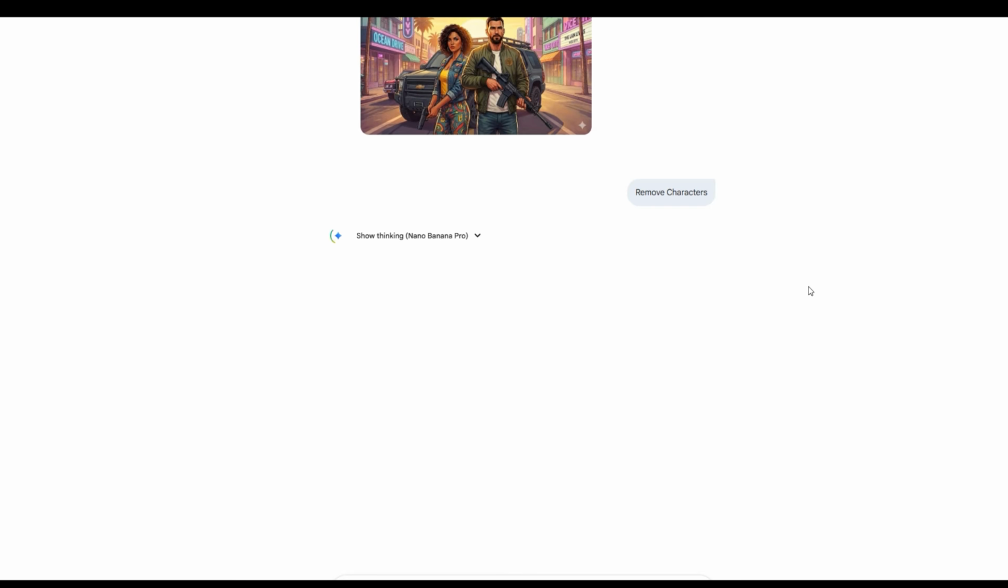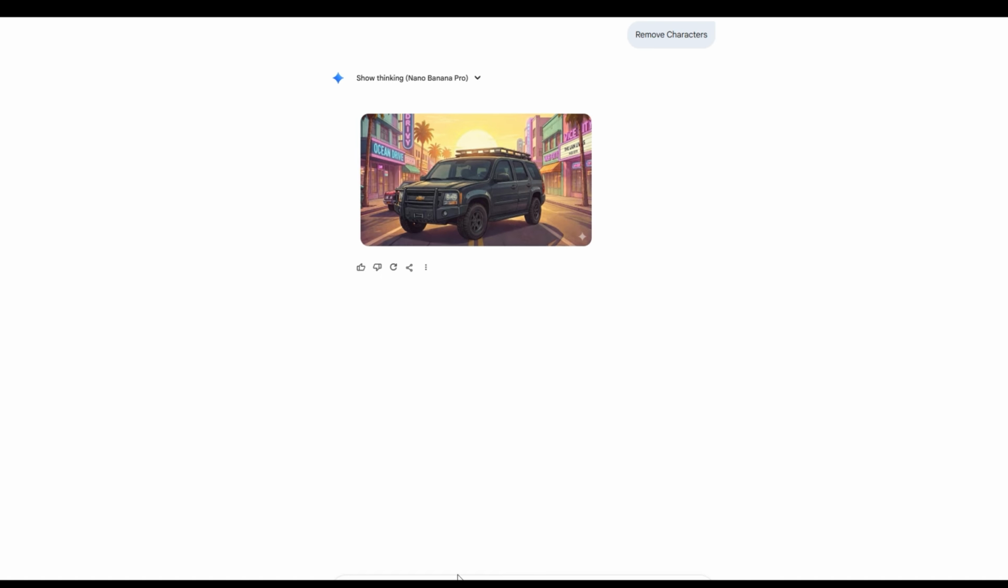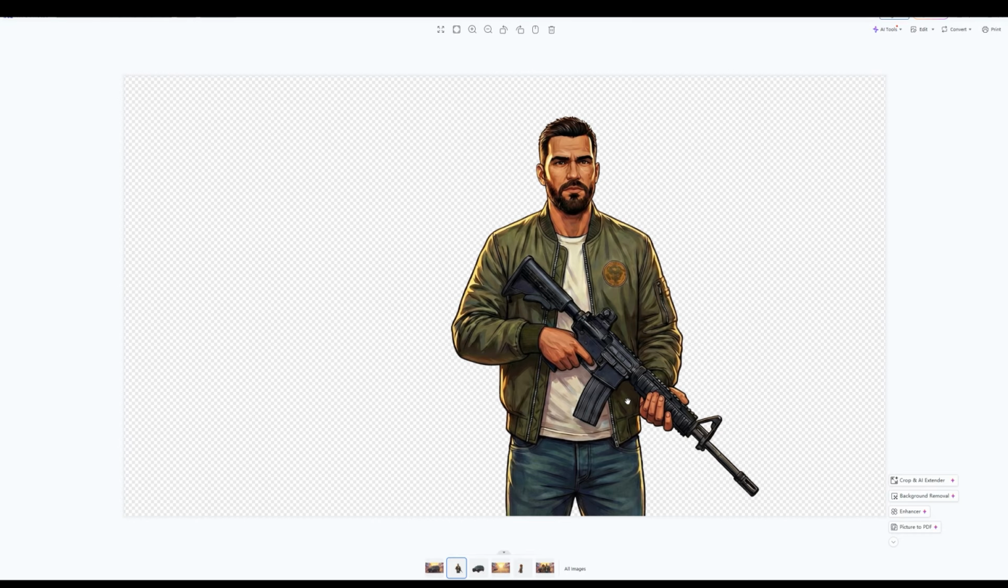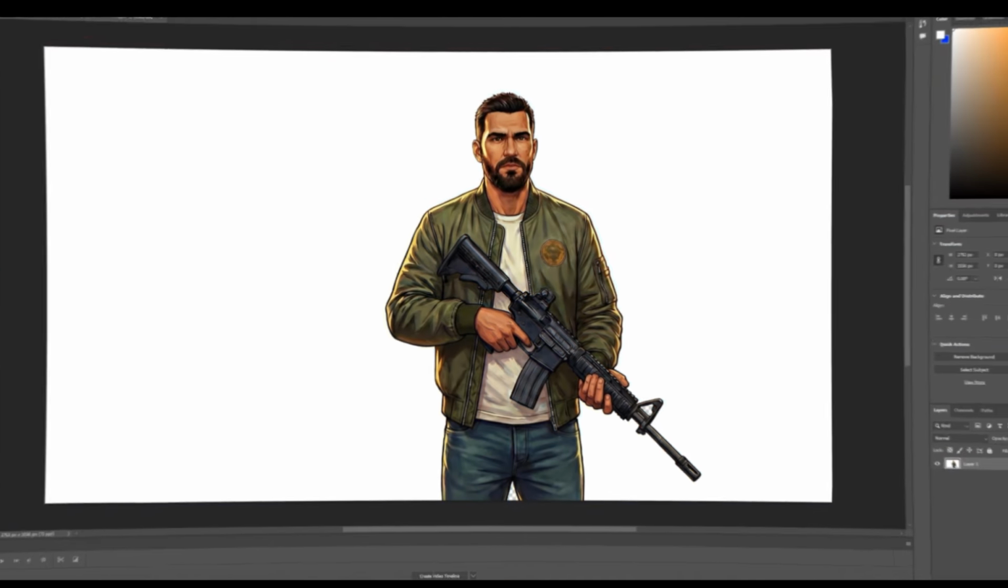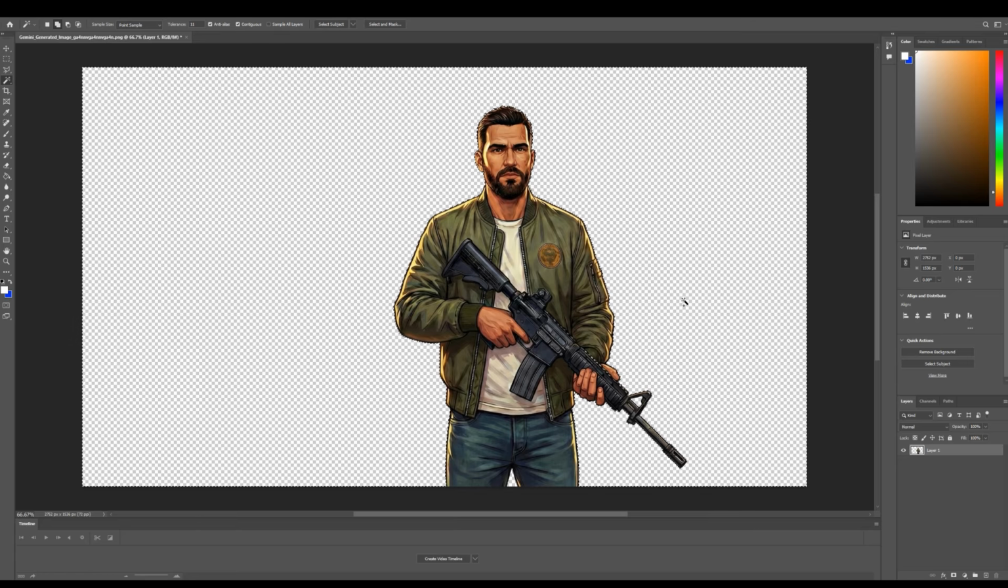Here is the workflow. Instead of cutting elements manually, I ask the AI to generate the characters and objects separately on a white background. Pro tip: to ensure the background is pure white for easy removal, always include the hex code in your prompt. I download the assets and move to Photoshop. Since we used the hex code, removing the background takes just one click, and I save them as transparent PNGs.